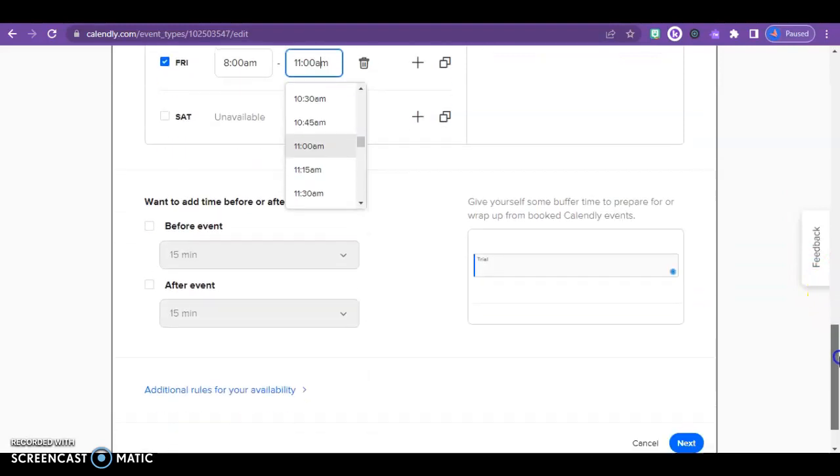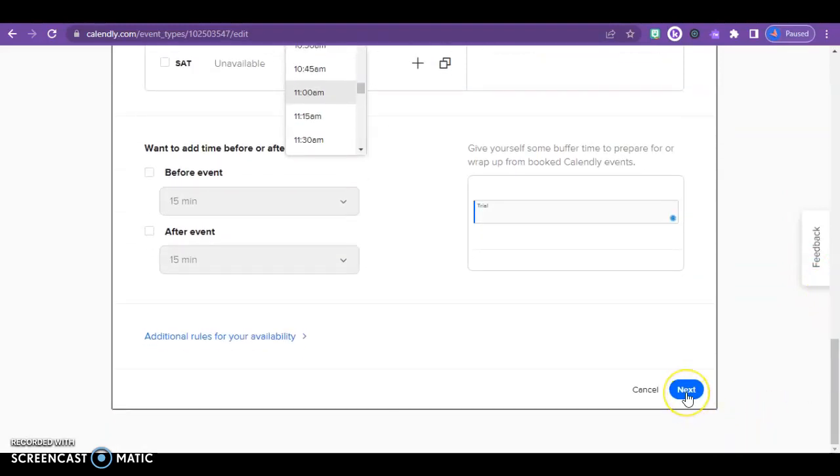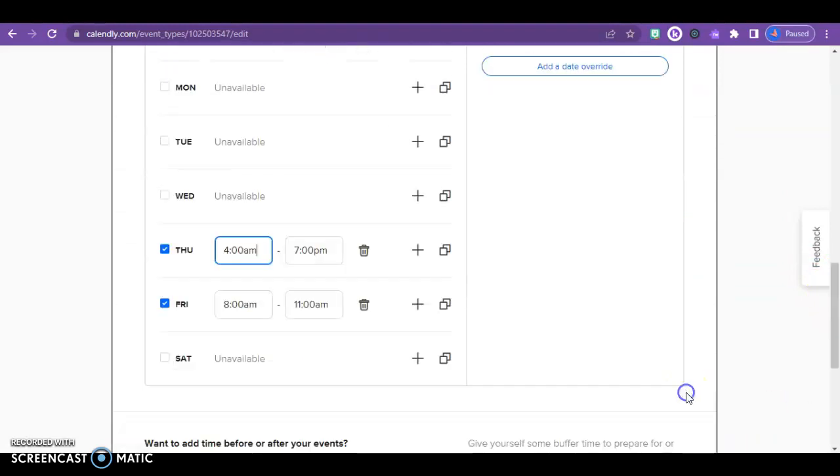Scroll down and then just hit Next. The rest of that information on that one is not necessary. And I did the same thing. We need PM there.